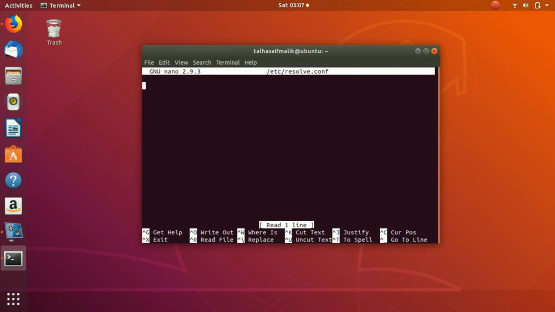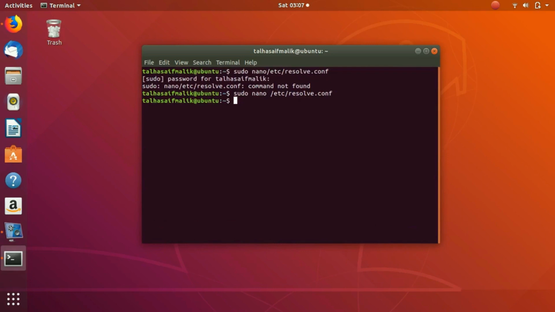So here, we are going to write nameserver 8.8.8.8, and then we're going to add another server. We're going to write here 8.8.4.4. So we save it, we write it out, and then we exit it.